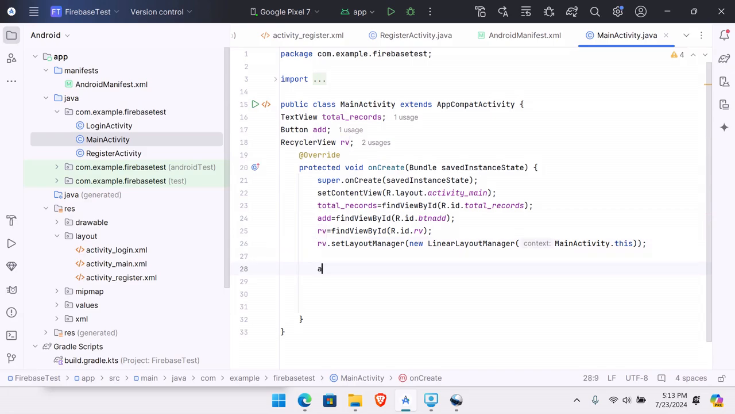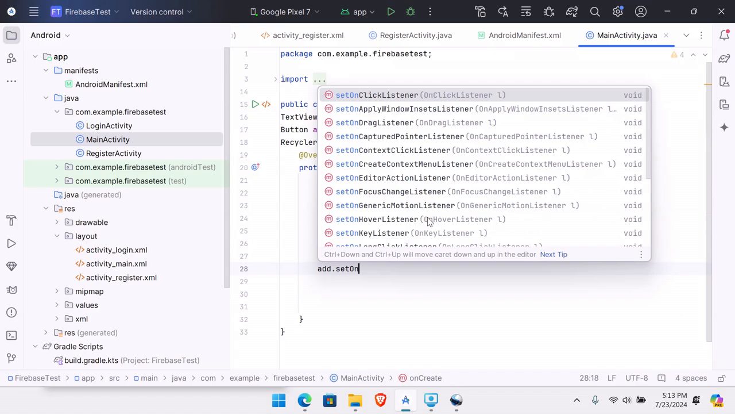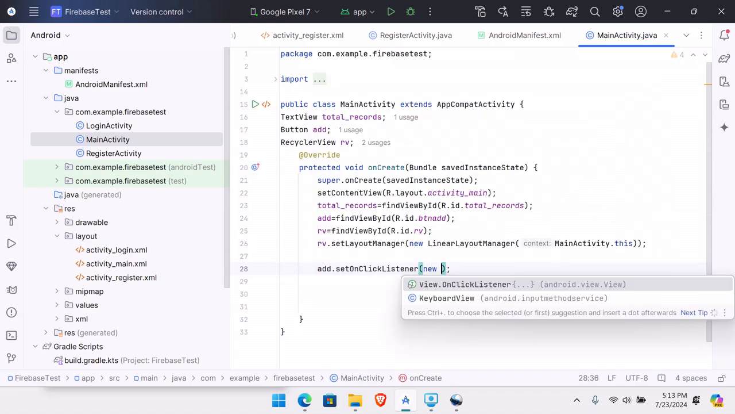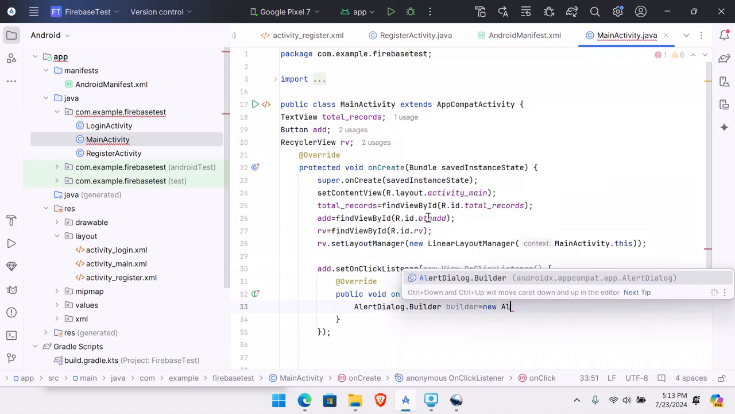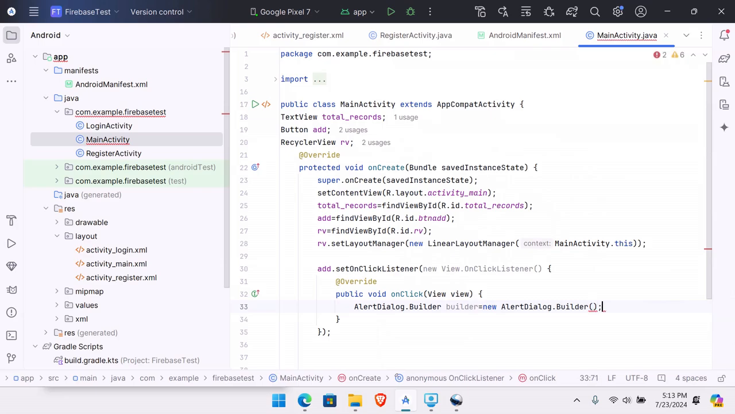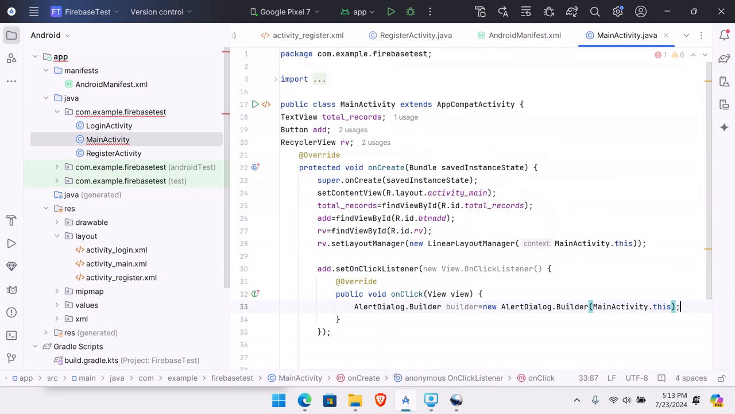One additional thing that I want to do here is set a click on this add button. Whenever we click on this add button, what we want to do is open an alert dialog. So AlertDialog.Builder equals new AlertDialog.Builder. I think we need a context again here, MainActivity.this.